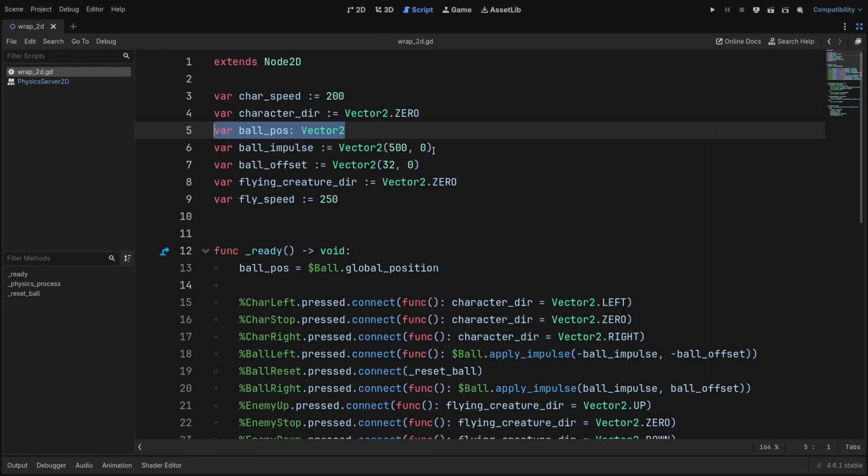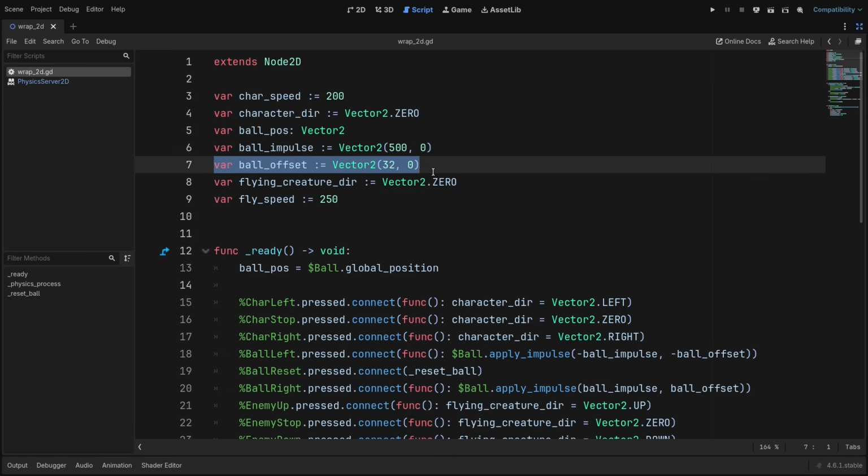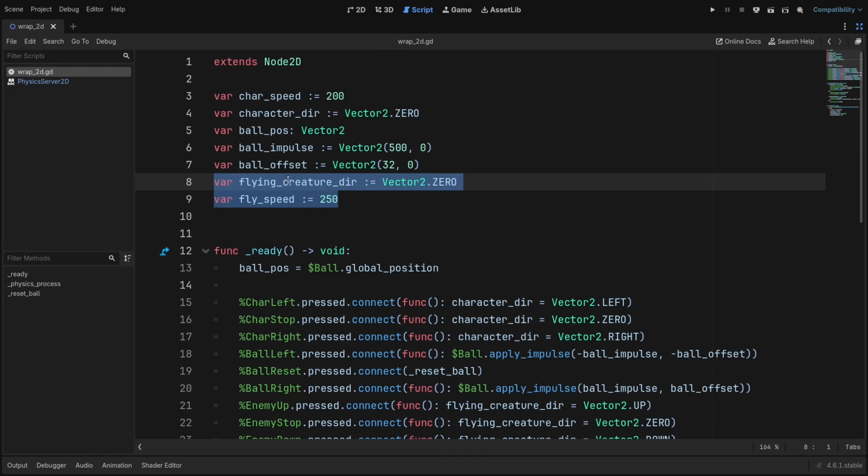we have the impulses and offsets. So we have the force that we want to launch the ball with, and the offset is used to add a starting point to that force or a direction of the force, which means that from the ball's current position, we can add or subtract 32 on the x-axis to make sure that the impulse comes from the left or the right of the ball, depending on which button we click. And we have the same too for the flying creature, a direction vector and the speed variable.